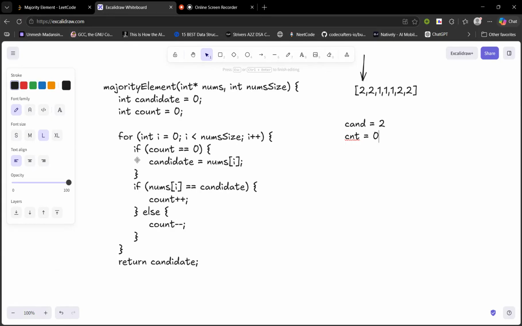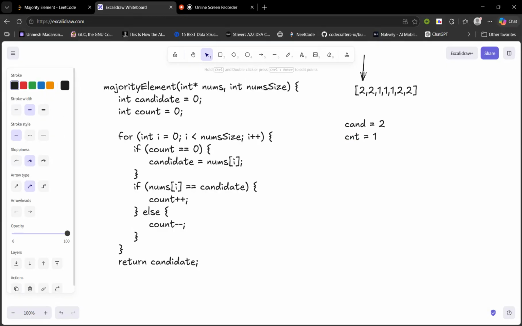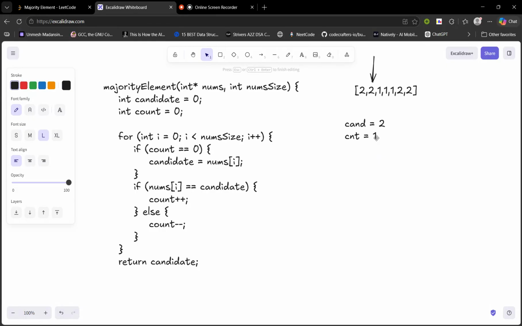And now this if statement is done. We go to the next if statement. If nums[i] is equal to candidate, yes, then increase the counter by 1. Okay. Now next, now 2. Again, count is not 0, so this is skipped. Nums[i] equal to candidate, yes. Then count will be increased by 1.